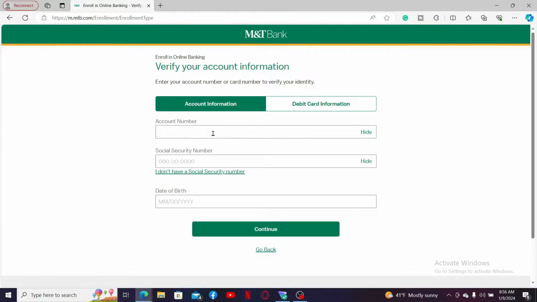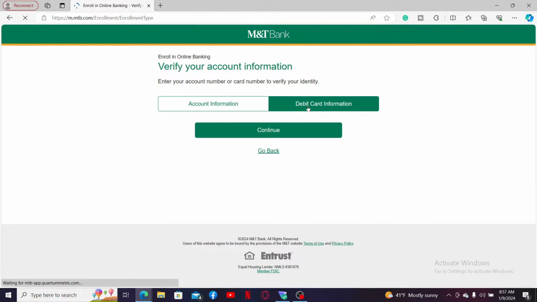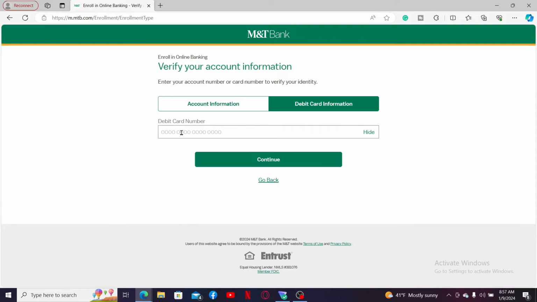Now, you will need to provide some of your information in the text boxes. It'll include your account number that you've created with M&T, your social security number and your date of birth. If you want to go on with debit card information, go to the right hand corner and click on debit card information and enter your debit card number and click continue.